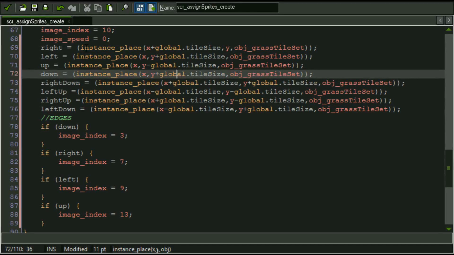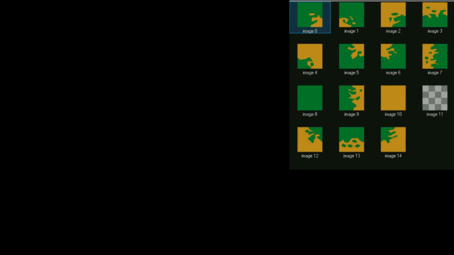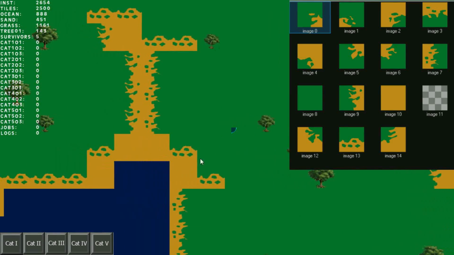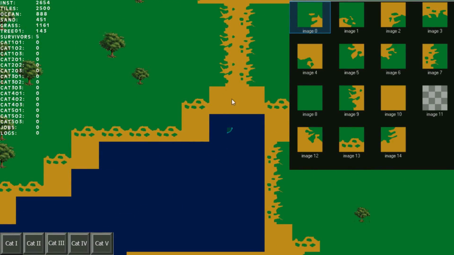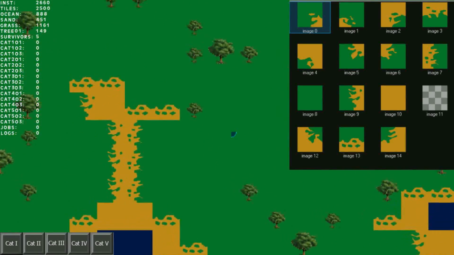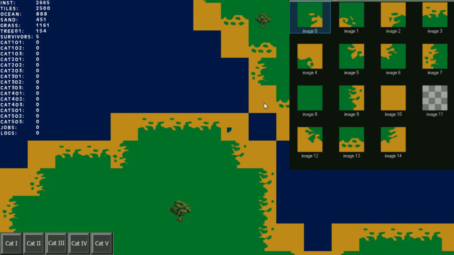Okay, I just realized that I made a few mistakes right here. For instance, this one should be minus global tile size, but I'm sure you have seen that. Yeah, I think like that it should be alright. So let's start the game again and hopefully we'll come up with a slightly better result. Yeah, so you can now see that only very few tiles are still full sand tiles, and that is because none of the conditions we have applied, such as left, up, down or right, are true.